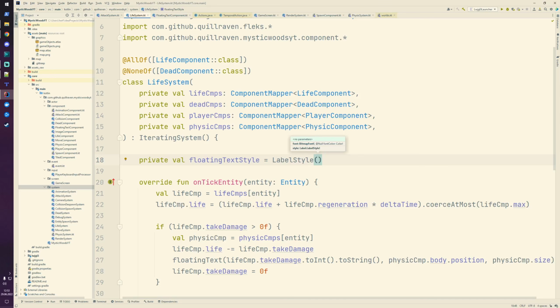Or for a button, it could be what is the graphic when a button is pressed, what is the graphic when the button is not pressed, maybe another graphic when you hover over the button with your mouse, and things like that. And all of that is called so-called styles. So there's a label style, there's a text button style, there is a, I don't know, text style, an image style. There are a lot of different styles in Scene2D.